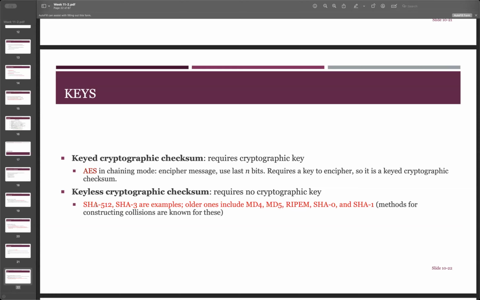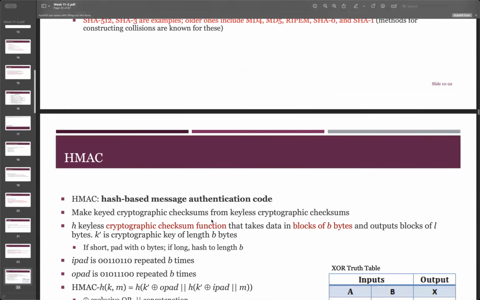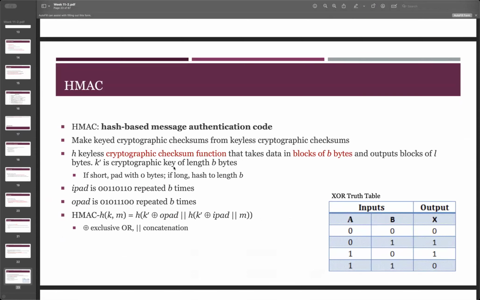And for keyless cryptographic checksums, they do not require any key. Pretty commonly you see SHA-512 and SHA-3 as examples, or the oldest ones, MD4 and MD5. Sometimes you see MD5 used, it's pretty popular. Okay, so these are keyless. Another one is called HMAC, the hash-based message authentication code, so they try to make use of a key with the cryptographic checksum.